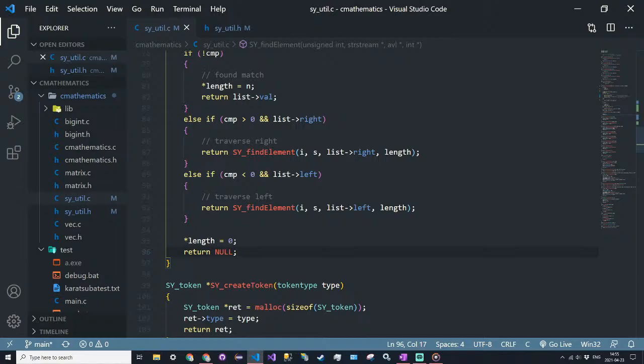Alright, so that's how this searching method is going to work. We're going to use the structure of an AVL tree to our advantage, which is already sorted, and then use that to find our tokens in logarithmic time, which is pretty cool. Okay, so that is syutil.c and syutil.h.